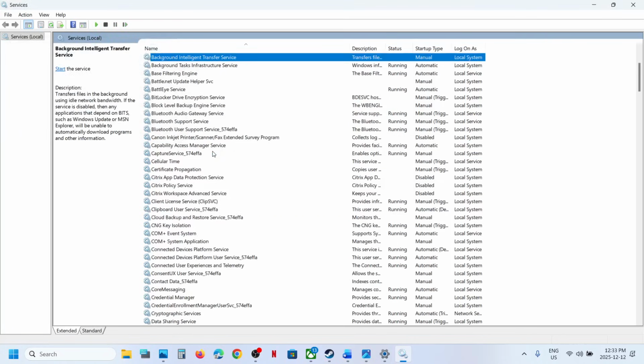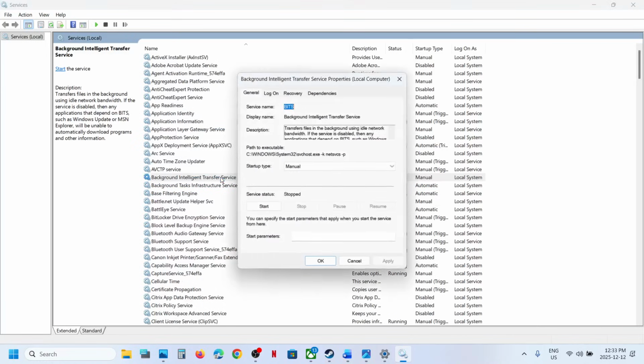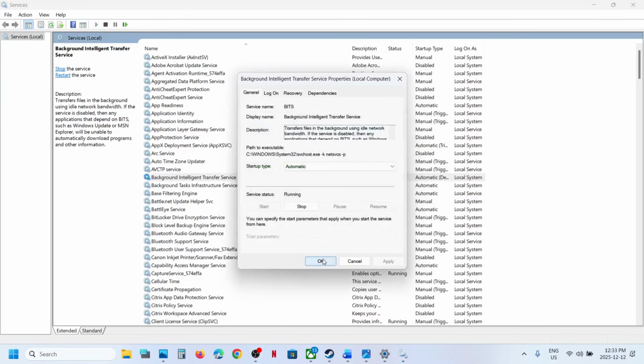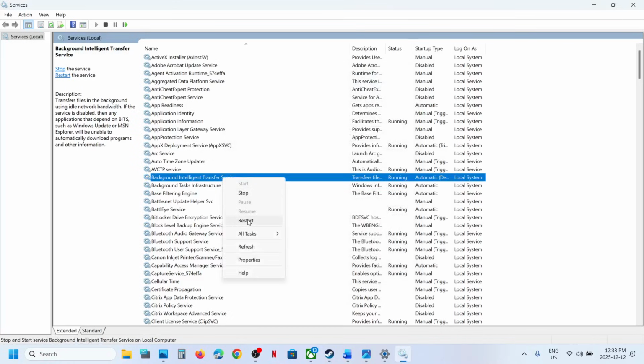Now find Background Intelligent Transfer Service. Make a double click. Set this to automatic. Click on Apply. Click on Start if highlighted. Make a right click and then click on Restart.